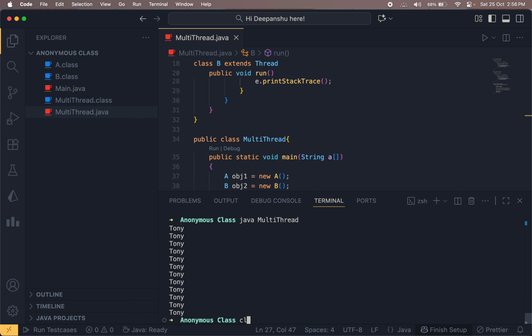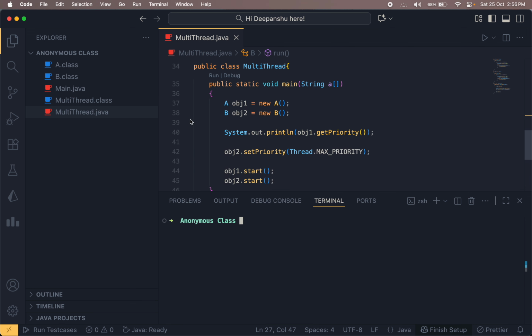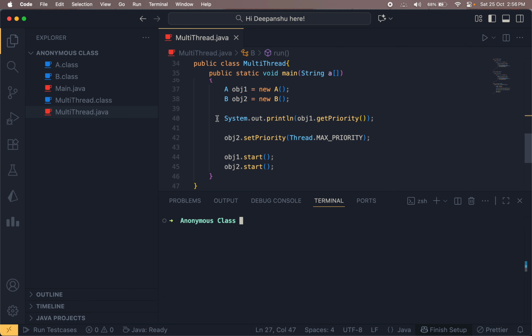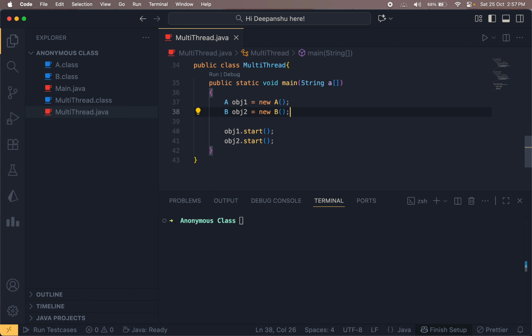Let me first clear it. In the meantime, I will remove this. I don't want to see the priority and the max priority. Now first compile this thread and then run it.